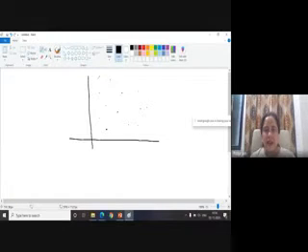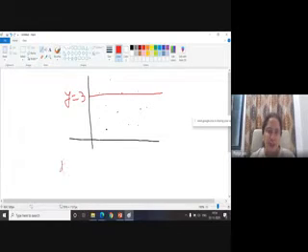And I say, this is my line. What is the equation of this line? Y is equal to 3. Isn't it? So what I'm trying to tell you is, I'm not concerned about what the value of X should be. If X is equal to 1, Y is equal to 3. X is equal to 2, Y is equal to 3. X is equal to 3, Y is equal to 3, and so on.